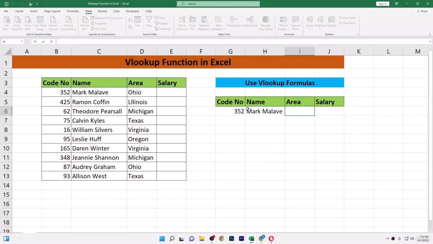Now we want to find their area. So let's write VLOOKUP and the lookup value. Then we will select the table. Let's select all of the table, press F4 to lock the table, and then the column, which is 3. Then we want an exact match, 0, and let's hit OK. You can see that we are able to find the area as well.